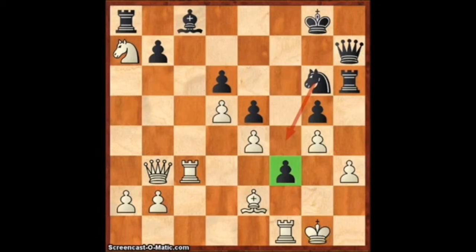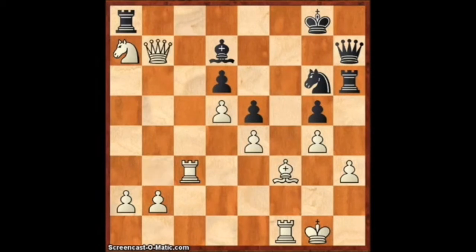It is more dangerous. So after this, White had to take. White has to take anyways, because if he doesn't take this pawn, this would be quite annoying. Bishop takes, bishop to d7, developing the last piece. Queen takes, and now rook to f8.